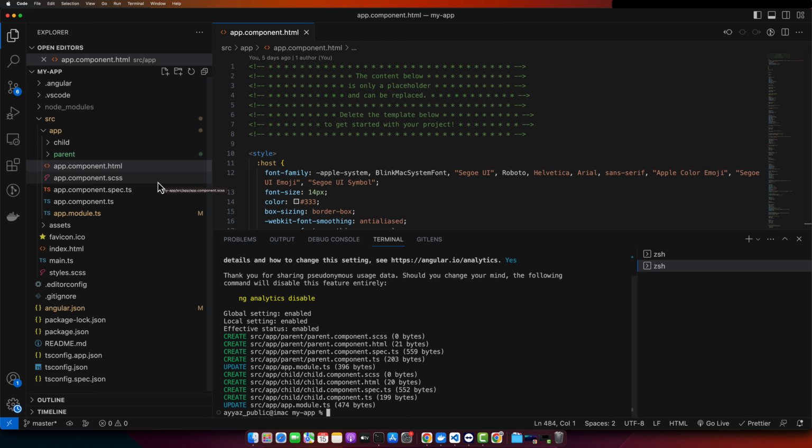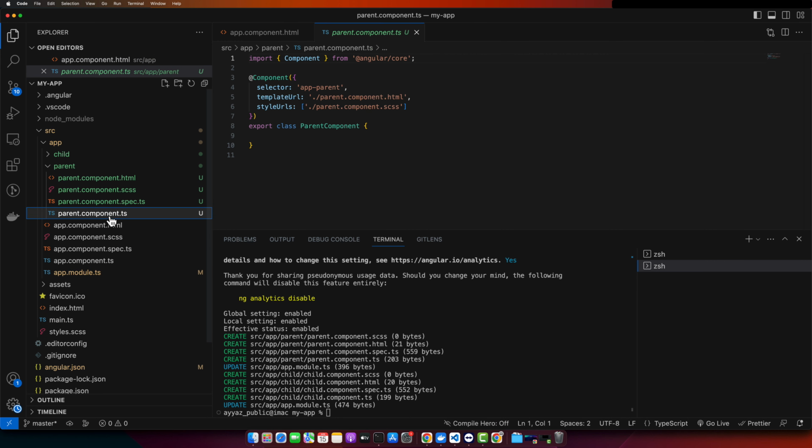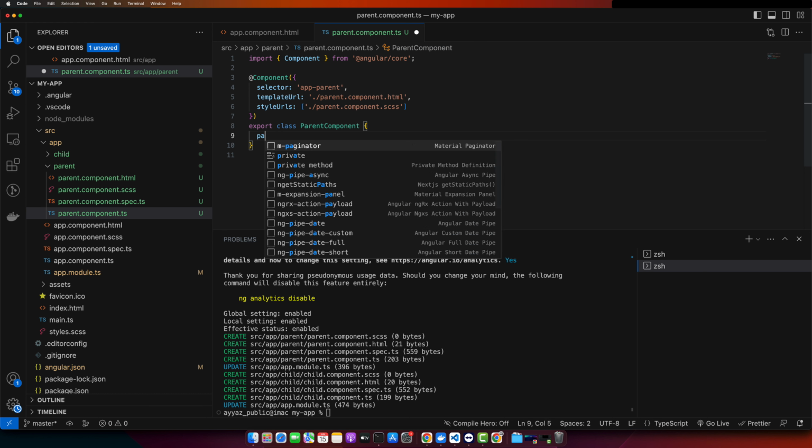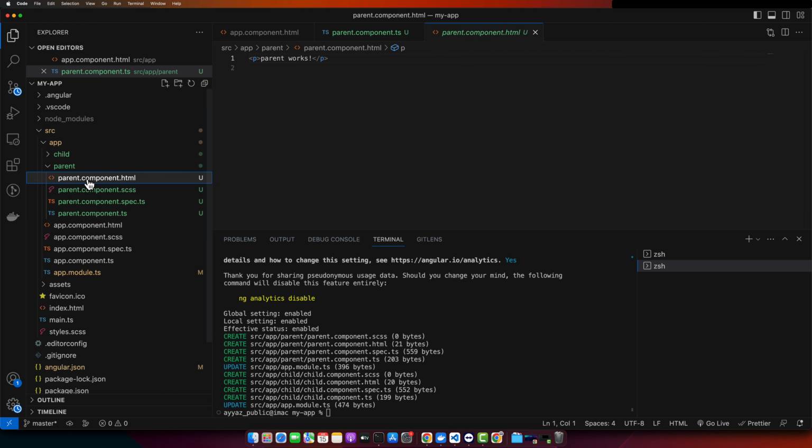Now that we have the components, let's write some data in the parent component that we will pass to the child. So first of all, declare a variable parentMessage equal to, and then give it a default string, "Hello from parent". Save it.